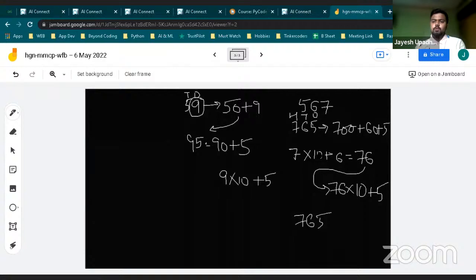Okay, so basically what you are doing, let's say I am storing it in the R. I am storing this value in R. Then I will use this R over here: R multiply 10 plus 5. Let me just write the same condition over here.